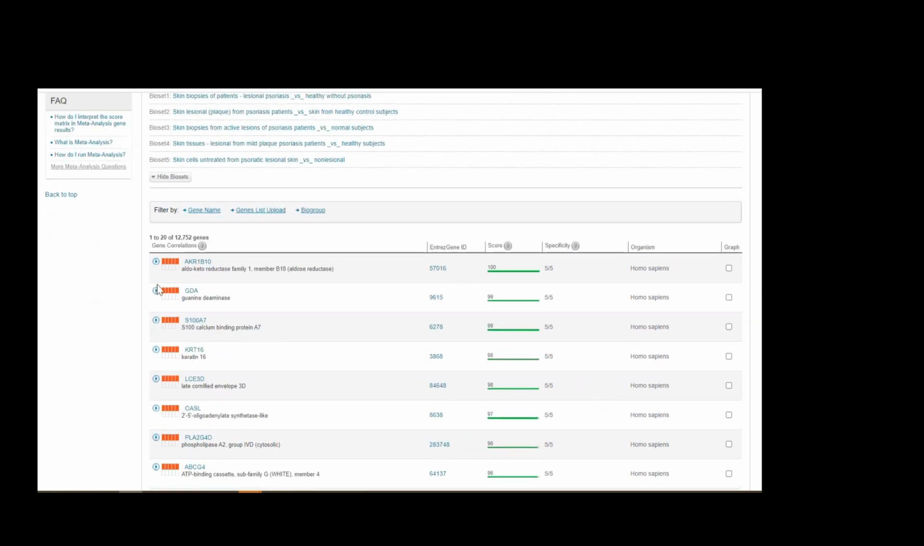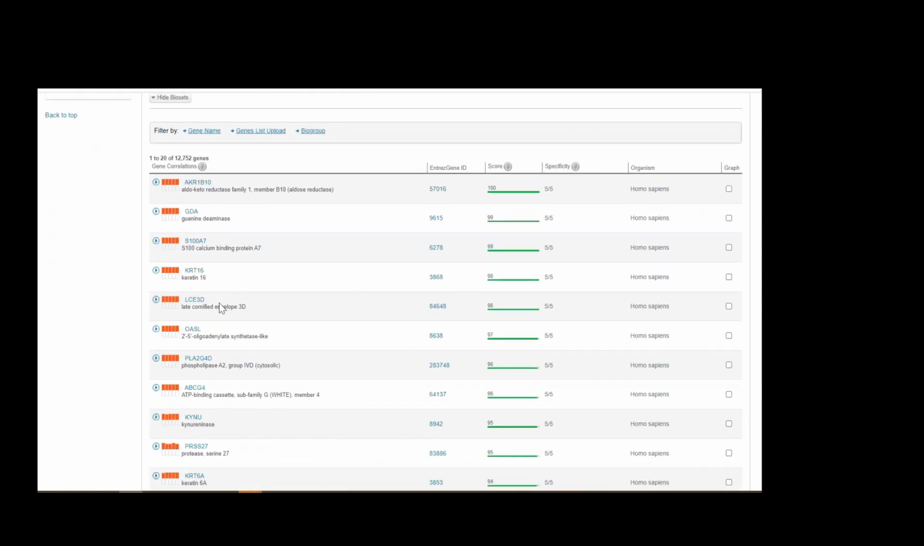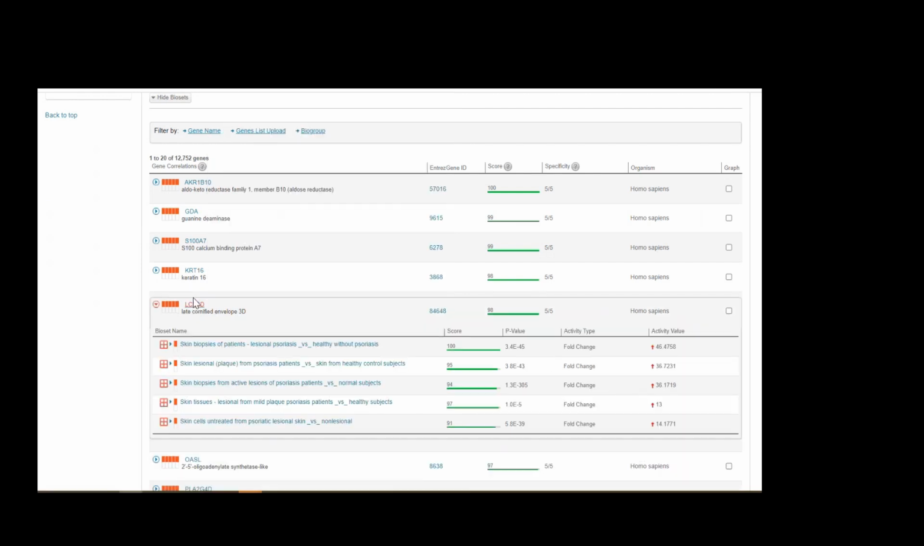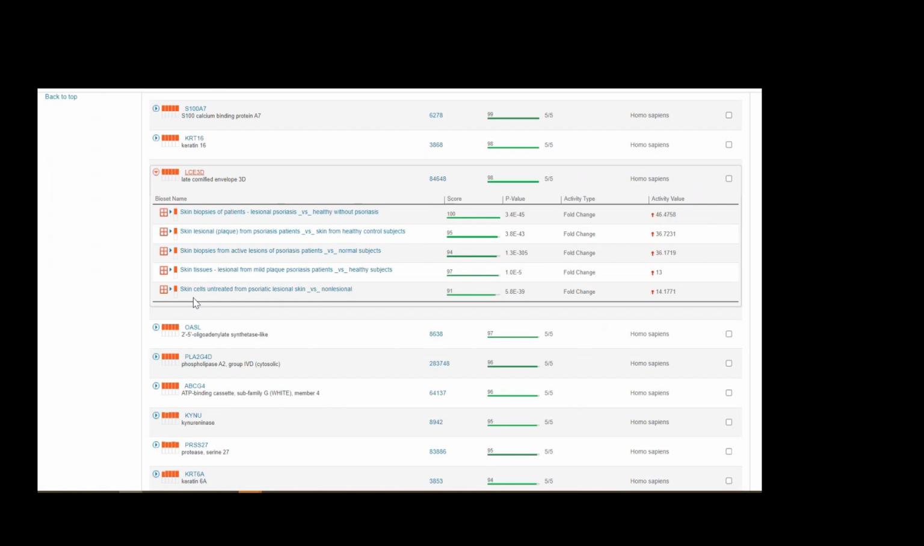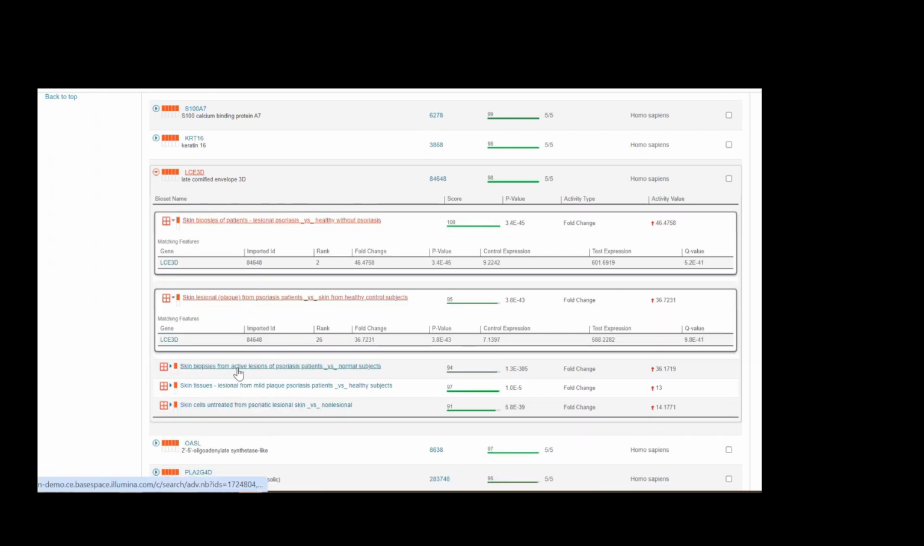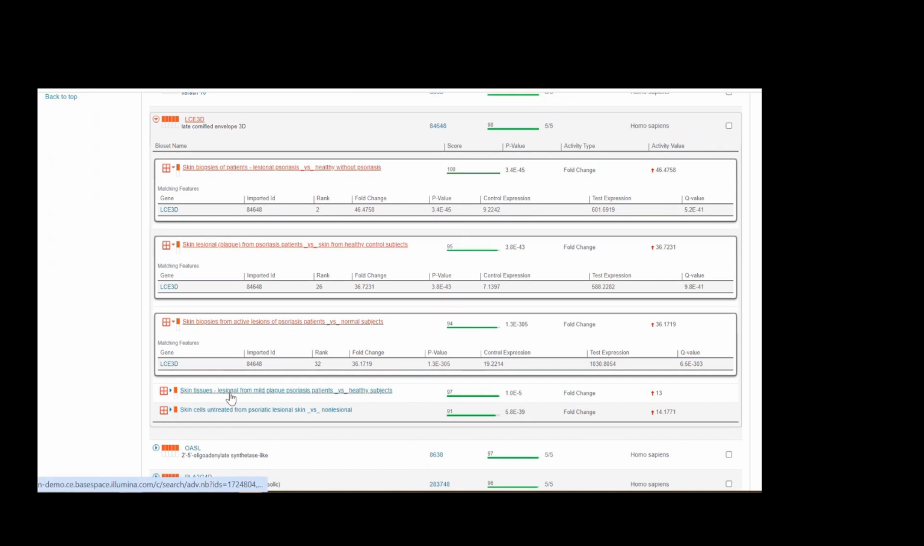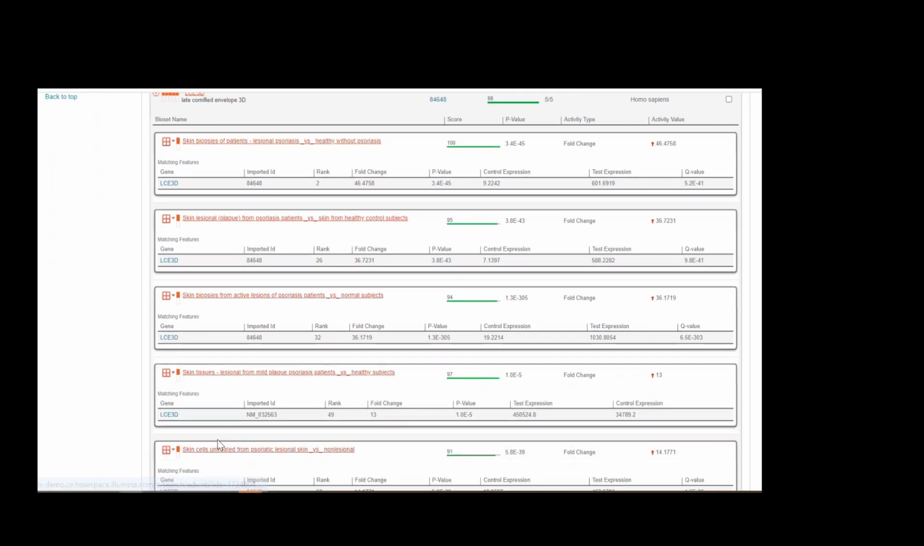Our gene of interest, LCE3D, is ranked 5th. Opening to level 2, we see LCE3D RNA scores very high in each of the upregulated fold changes. Level 3 results show LCE3D rank within each bioset ranges from 2nd to 50th. The normalized gene score, while quite high, descends accordingly.